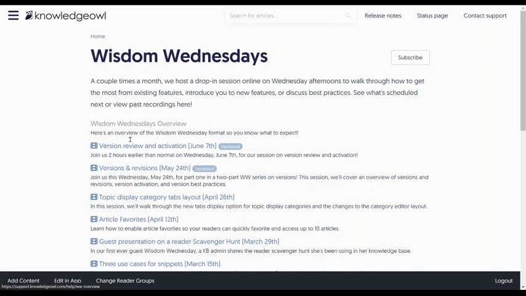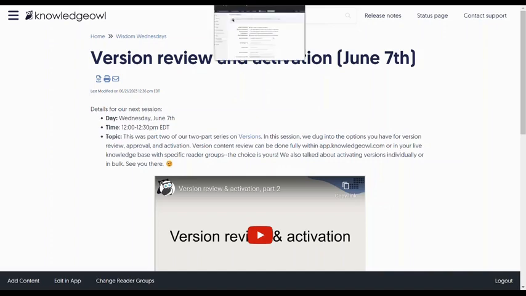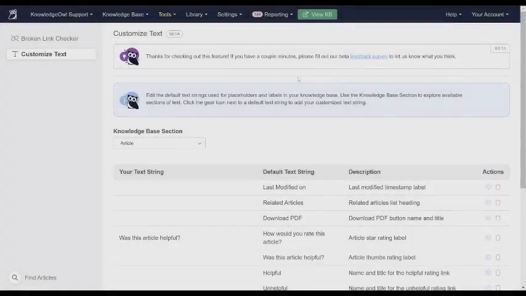And then on June 7th, we talked specifically through different methods that you can use to seek feedback or review on versions before you activate them, and then different methods that there are for activating. Whether you're activating a version for a single article or whether you want to activate new versions for multiple articles at once. So check out the videos there. They could be really good resources for you if you're not super familiar with versions or you just want a little bit more insight. Other than that, let's talk a little bit forward-looking.